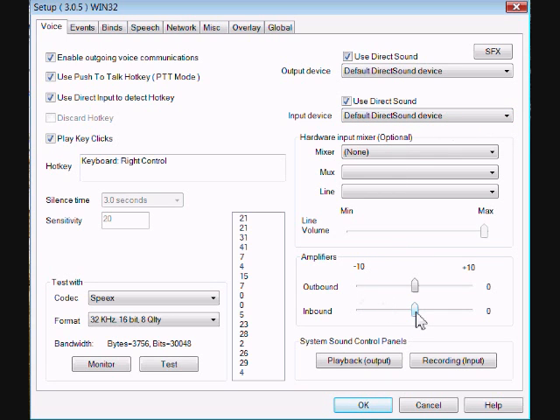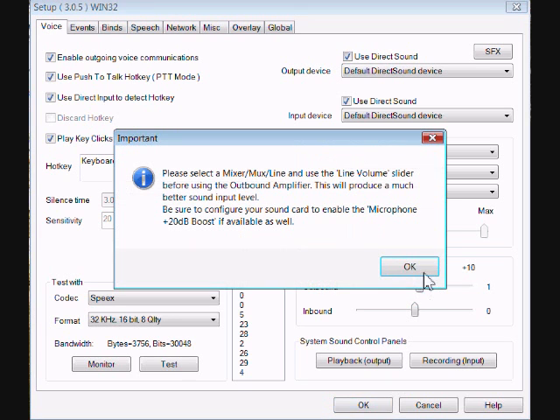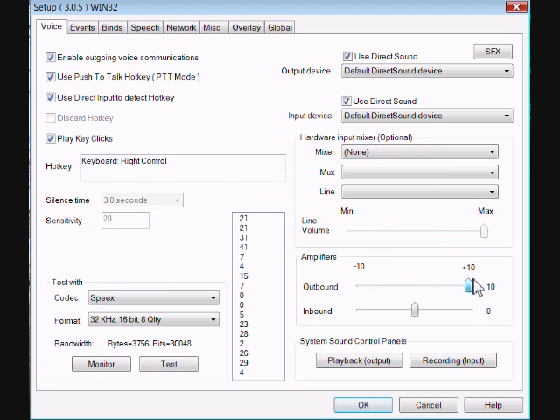And if for some reason when you talk people can't hear you very well, they hear you very low, you can increase your volume so people can hear you louder by moving this to the right. If you move it to the right, it will increase how people hear you. If you decrease it, it will make people hear you less, if for some reason you are too loud or something.